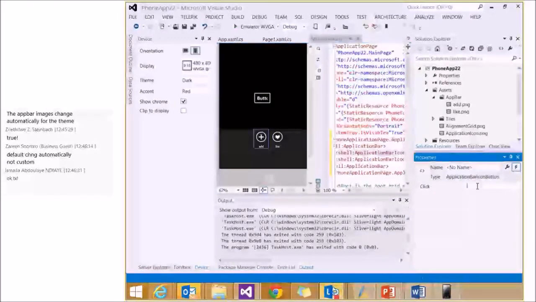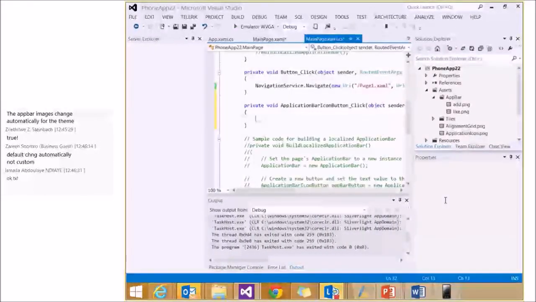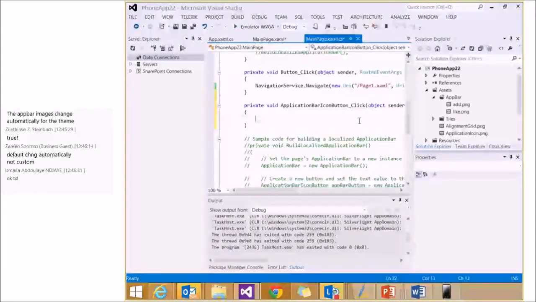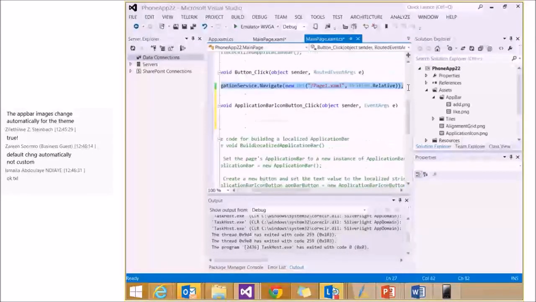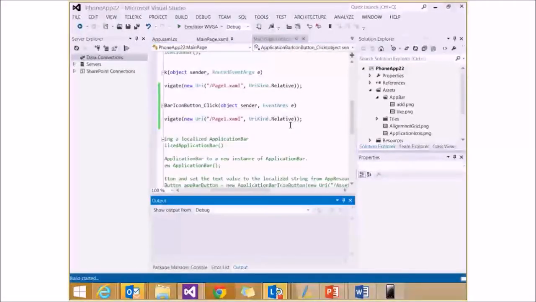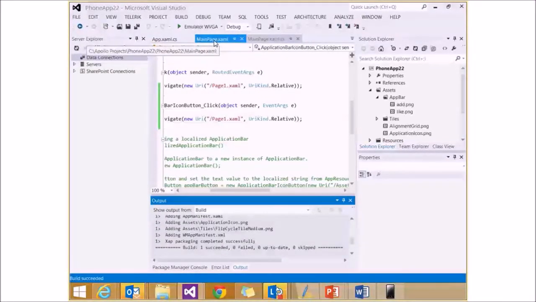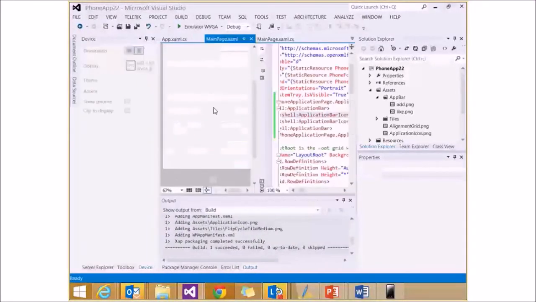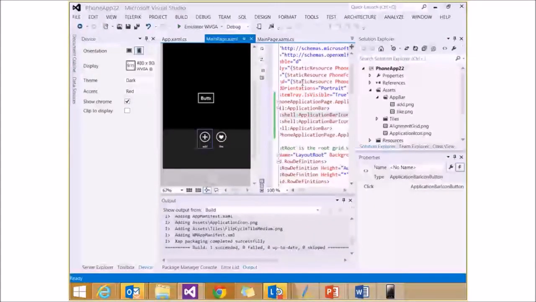I can just double click on the click here, and now I have the button click, and I can move the navigation that I have here in the button. You can just copy it. Now I'm handling that in my button. So whenever I click this application button, which is a plus, which means add, which is not meaningful actually, it will move me to the next page. Same as you do with a regular button. You're just handling the click. Okay, so that was for the application buttons.